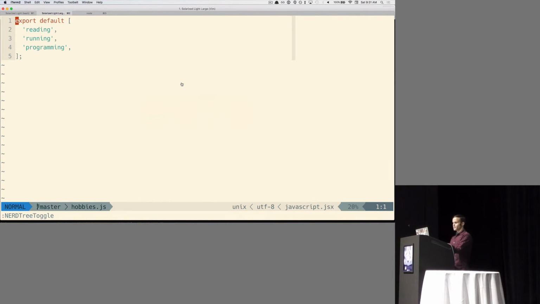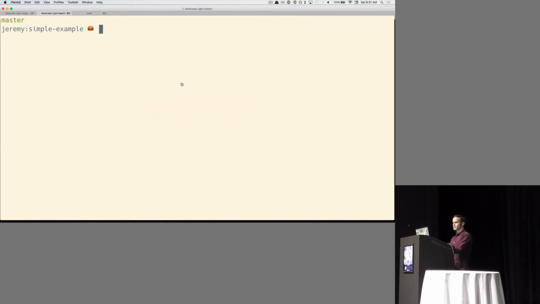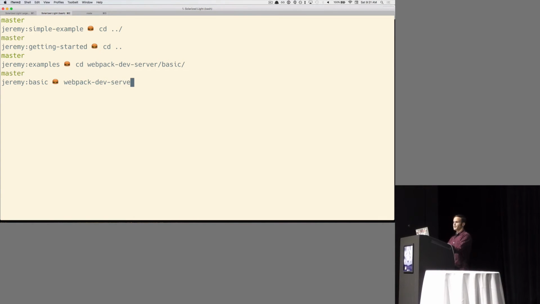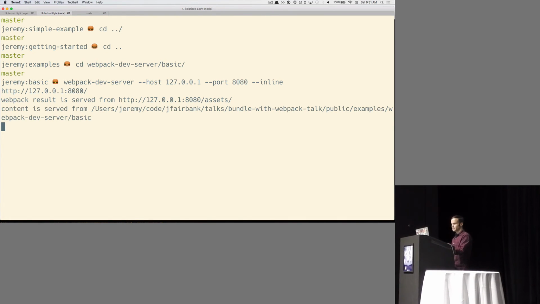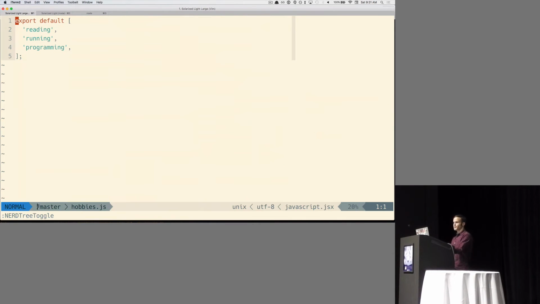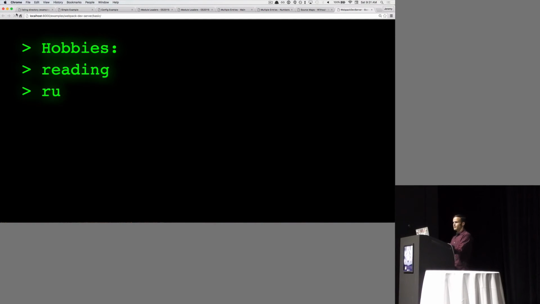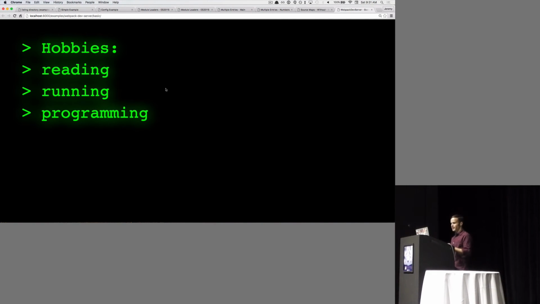So to get the server running, we've got to run Webpack Dev Server, the host, port, and inline. We'll let it start up. Now we know it's serving the files. There we go. There's our hobbies printed out.